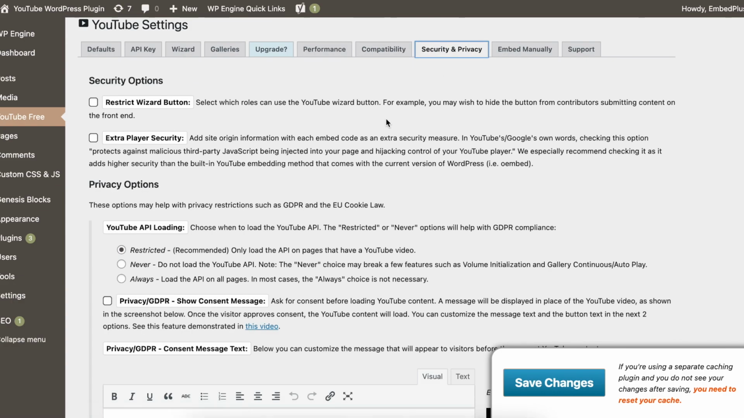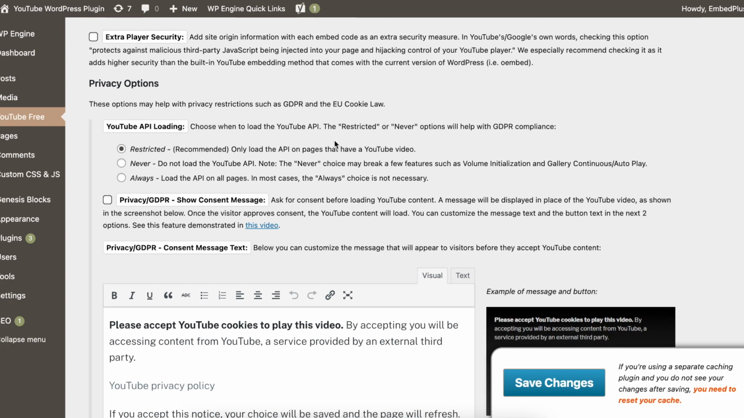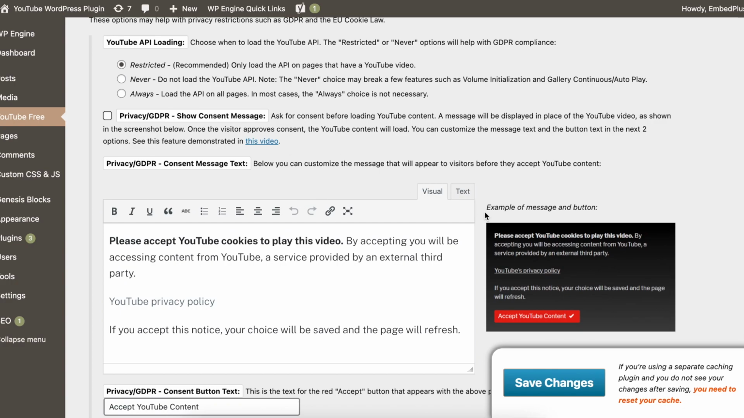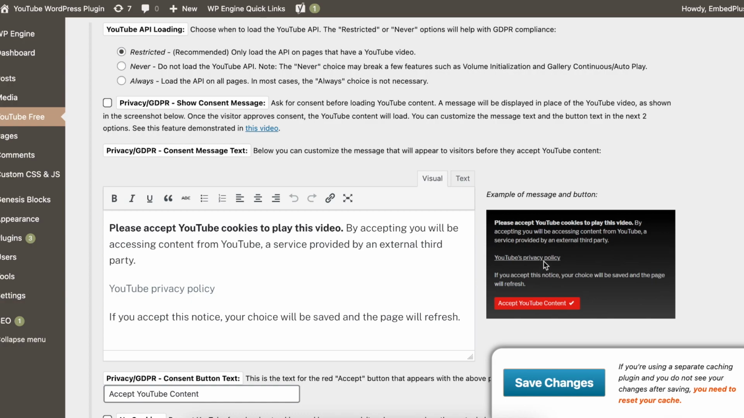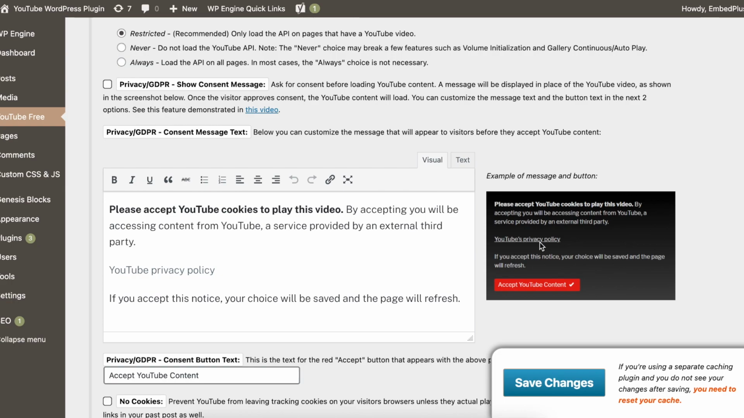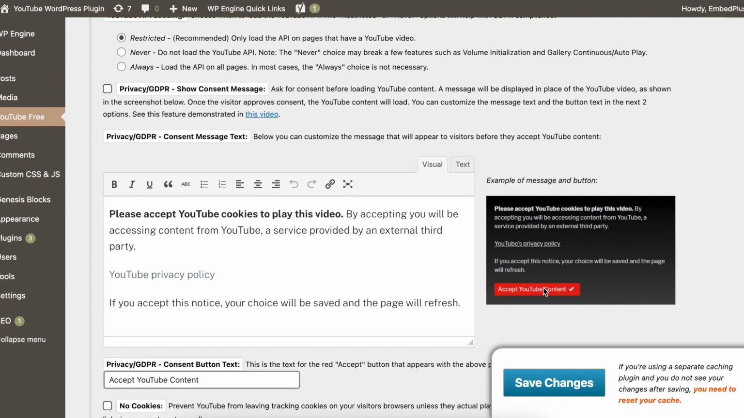There's some security and privacy benefits. We recognize that there are things that you might want to address when generating a page, like GDPR. So we have options like that. For instance, you can have a consent message show up instead of the actual player and only load the player once the viewer selects to accept YouTube content. Again, there are videos of these features in our YouTube channel, and we encourage you to check them out.